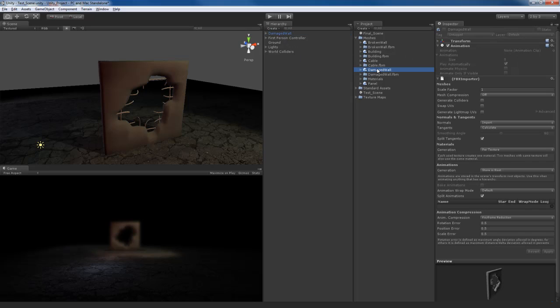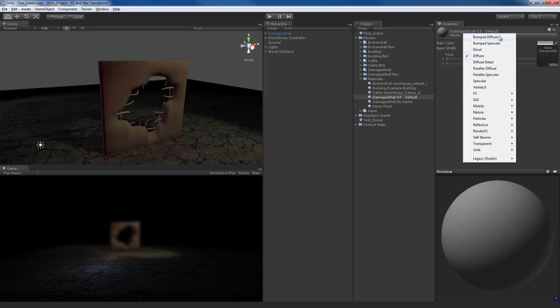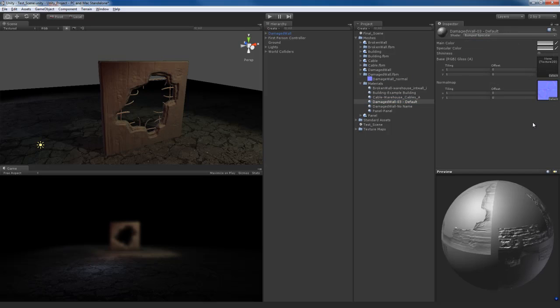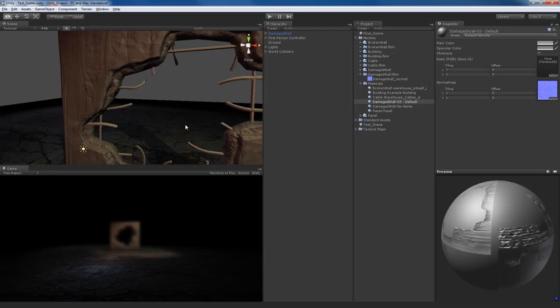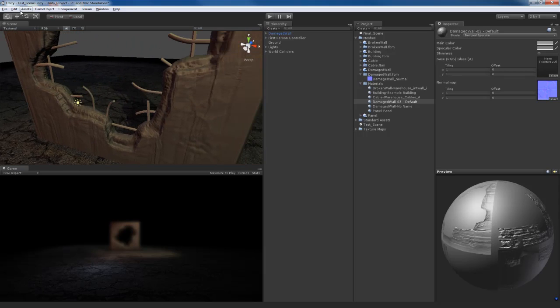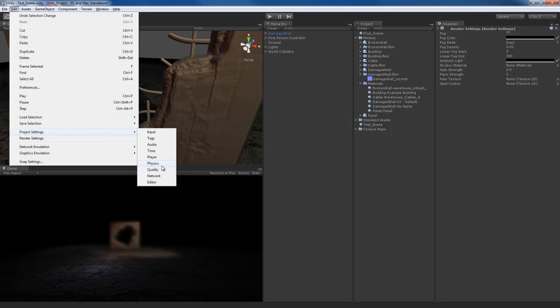I'm going to go to the damaged wall object. Actually, let's get the material for the damaged wall. We can see there are two damaged wall materials. One is for the rebar, the other is for the actual damaged wall, which is this one right here. I want to switch this from a diffuse shader to maybe a bump specular, which would work out pretty well. The normal map I want to use is the damaged wall normal map that it brought in incorrectly, which is this one right here. If we come into our scene, we can see the normal map is displayed pretty nicely. One thing I like to do is go to my project settings in Unity, go to the quality.